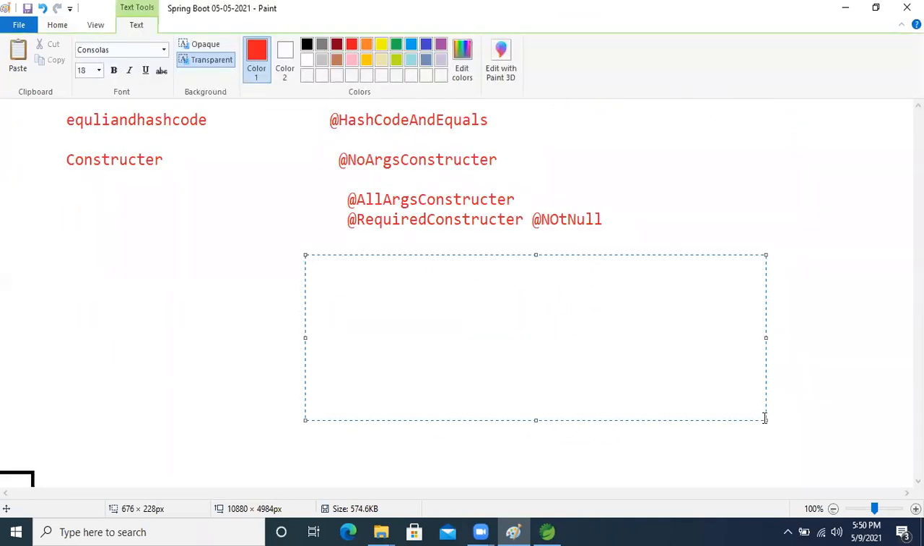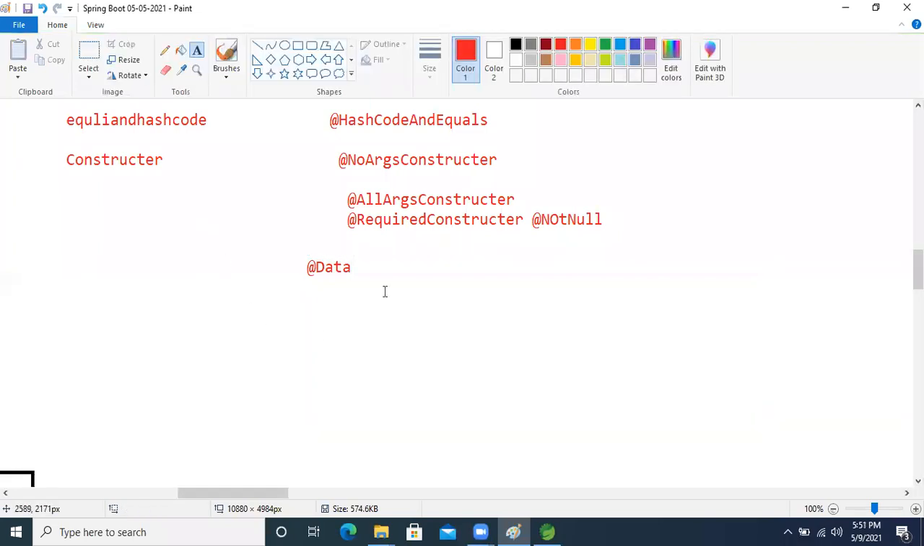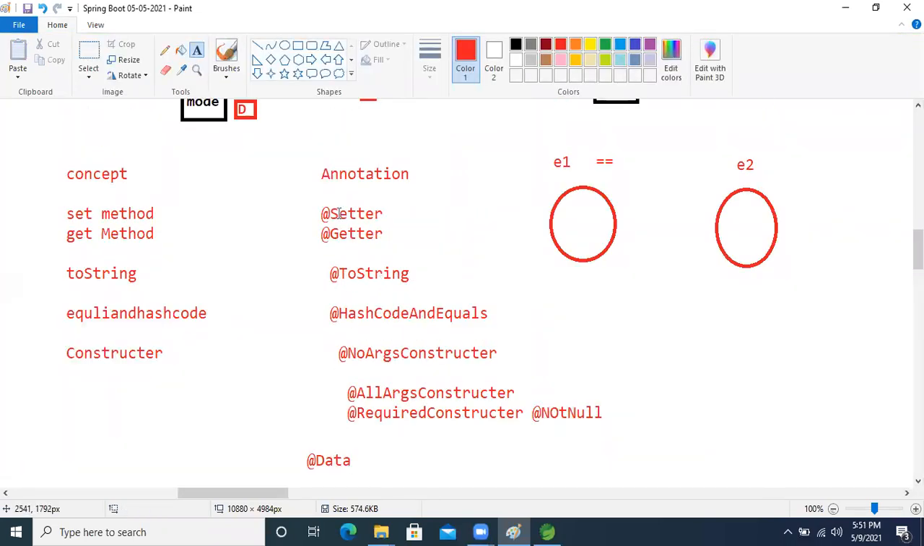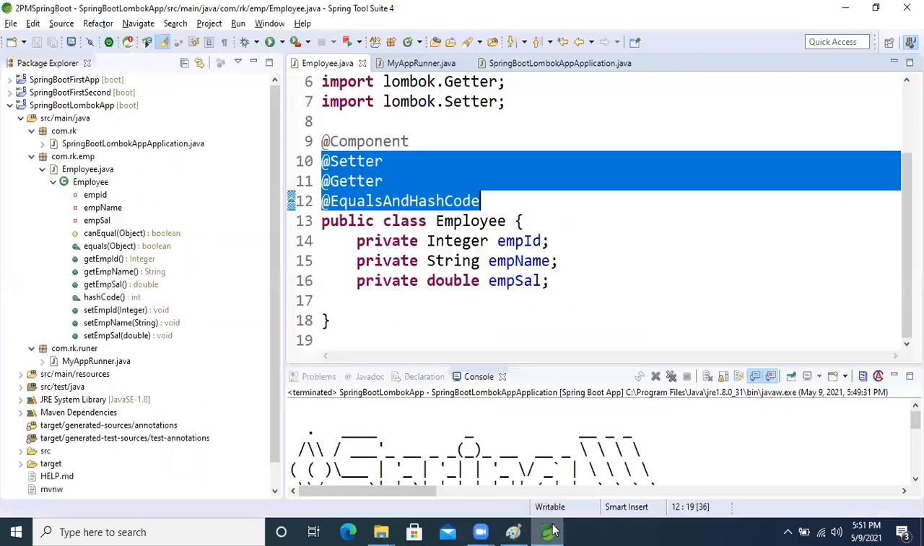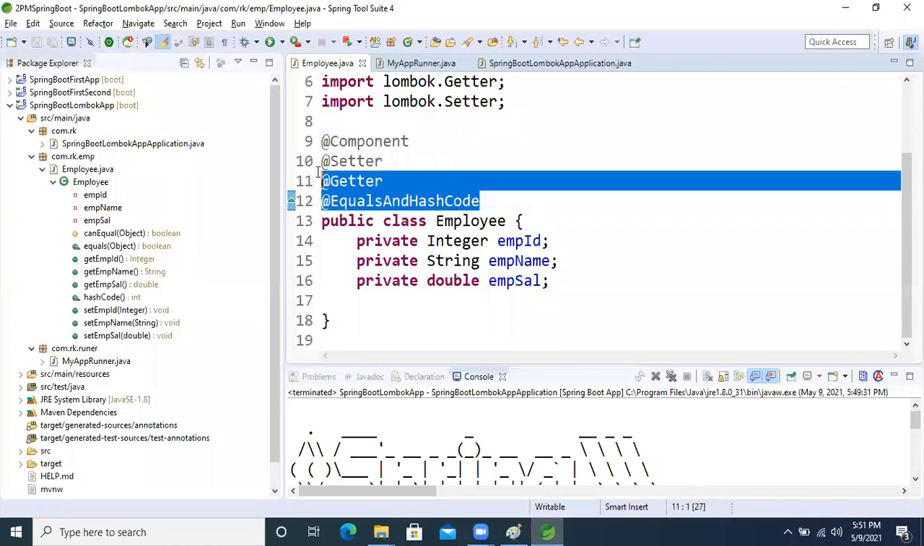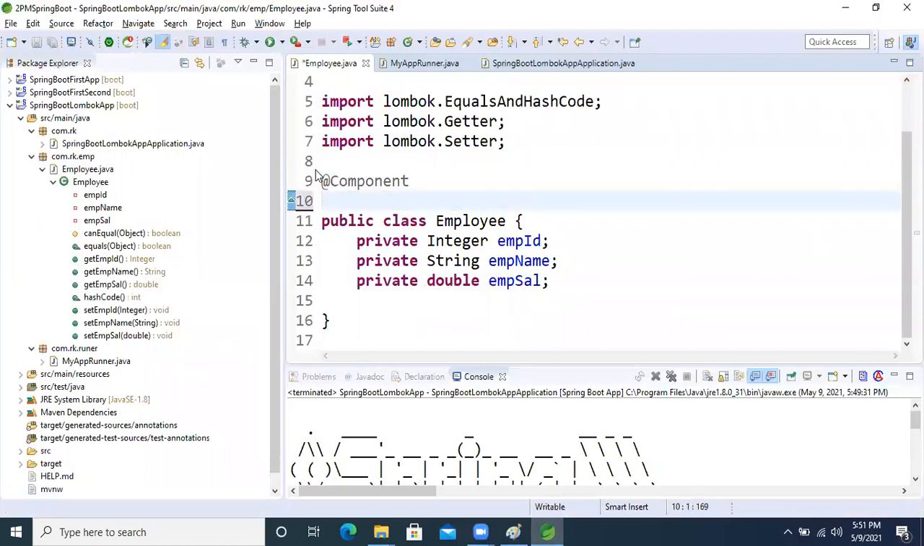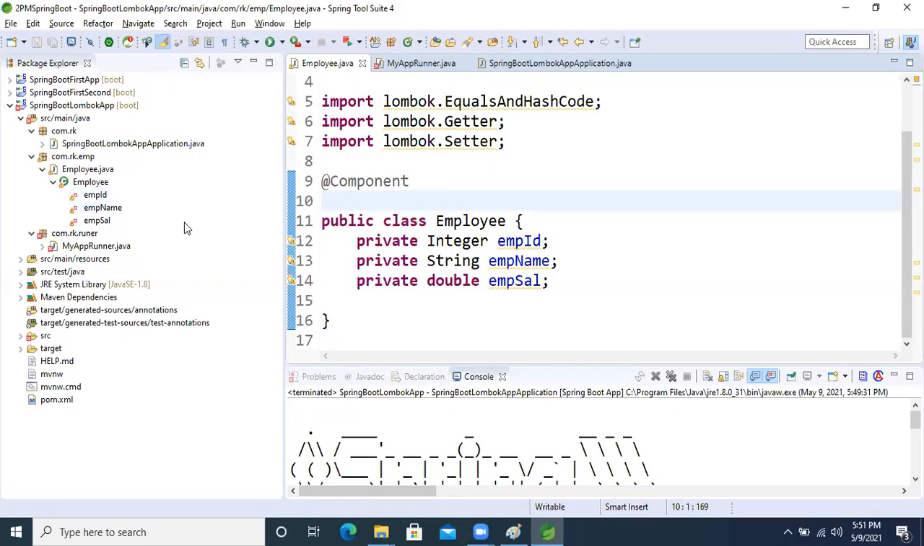For that, the @Data annotation is there. If we apply the @Data annotation, it is equal to all the annotations. So just remove these annotations. After removing them, see in the source class that only attributes are there.